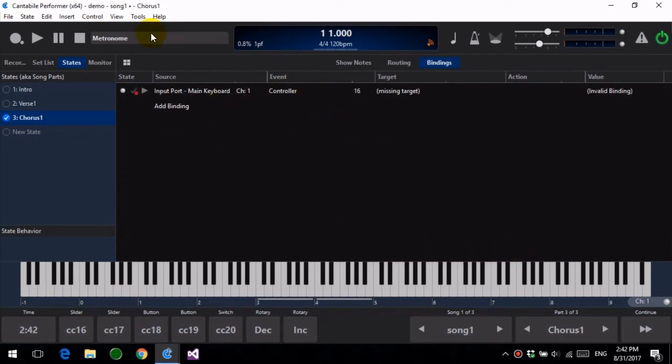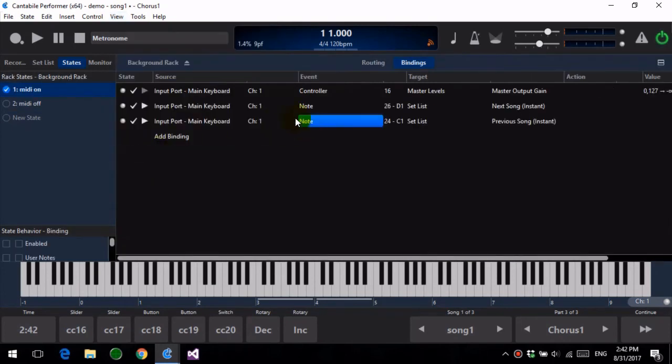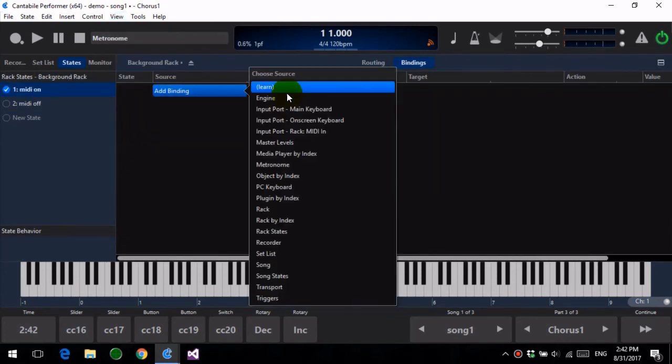Okay, actually that was a bad choice because I got that bound in the background rack as well. Let me just clear this out.